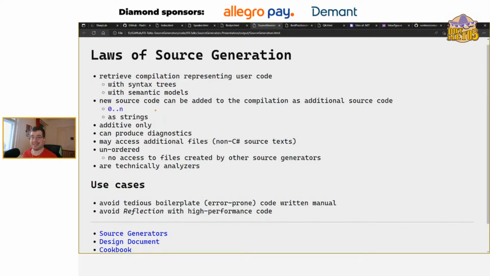And then a generator can add additional sources. It can add 0 or technically an infinite amount. And it's just a string that we add to the compilation. But the thing is, it's only additive. We cannot remove or change code that the user has written. We can only add new sources. A generator, since it's technically an analyzer, could also produce diagnostics, for example to give the user a warning if they are doing something wrong or not according to the patterns that this generator is enforcing.